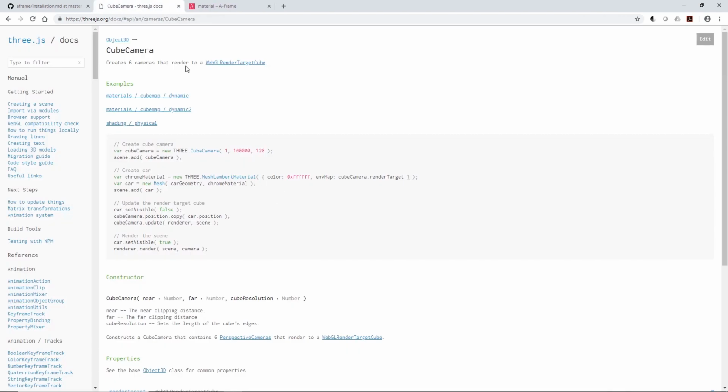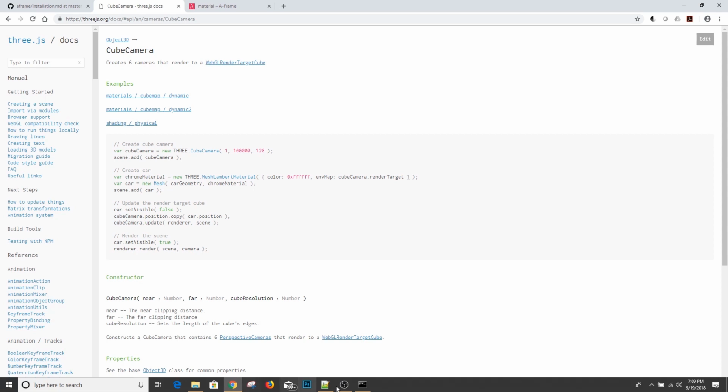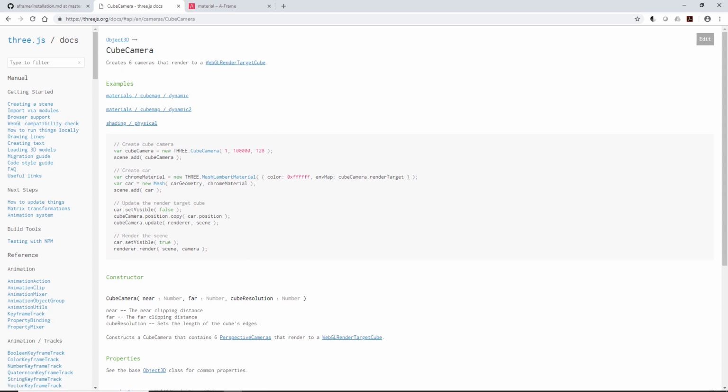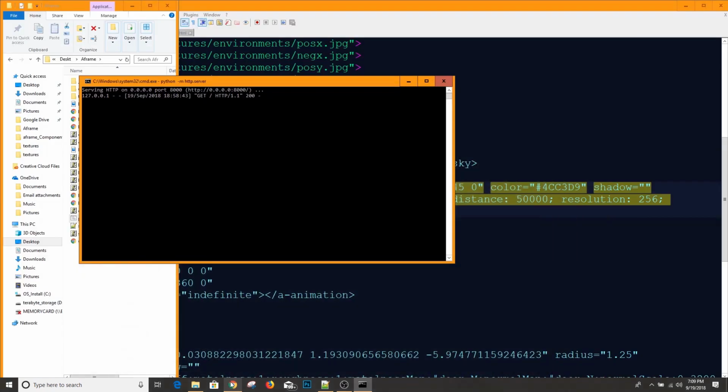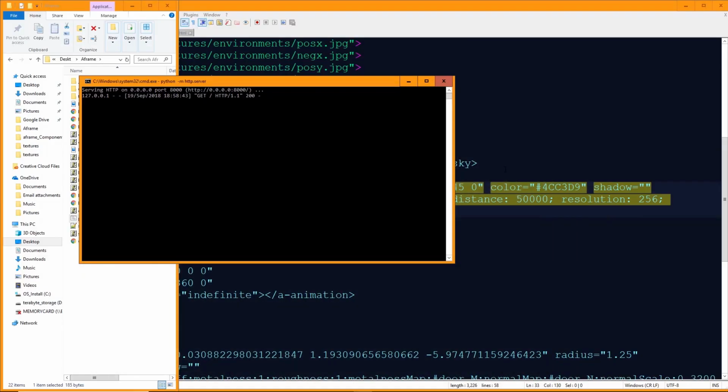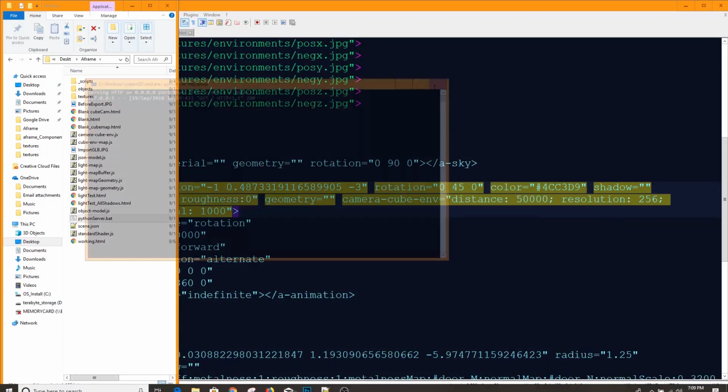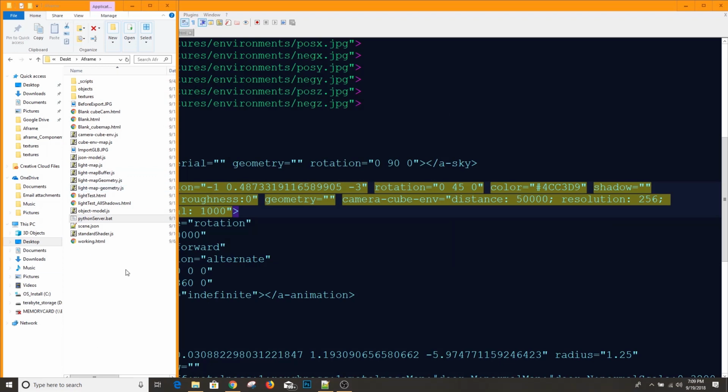So that's the Three.js editor. I suggest you check it out because it's pretty cool. Right now there's a couple of bugs. Hopefully they get fixed. And this is my server running from my bat file for my local development.